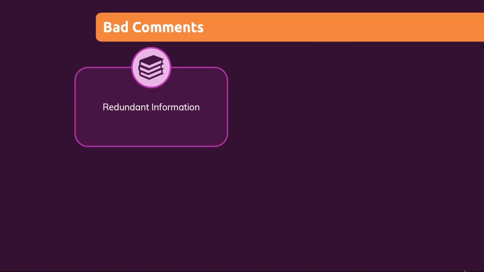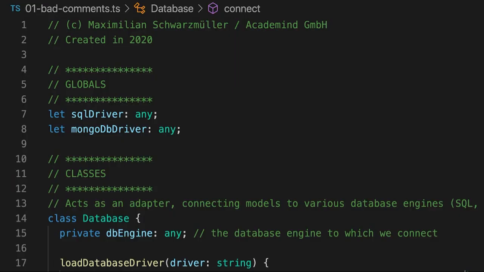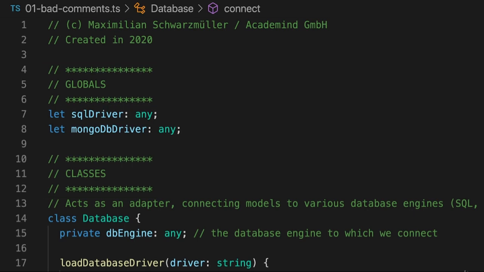Another kind of bad comments would be dividers, or comments that simply mark a block of code. Again, here's an example from the same file. I got these big markers here, which basically just inform the developer going through this code file that we're defining a couple of globals and then a couple of classes. Well, again, this should be obvious. I mean, we don't have to tell anyone that we're defining a couple of classes. We can tell by the class keyword. So comments like this also should be redundant. And if you feel the need for introducing them, then you might simply have too much code in one file, and you might want to consider splitting your code across multiple files instead.